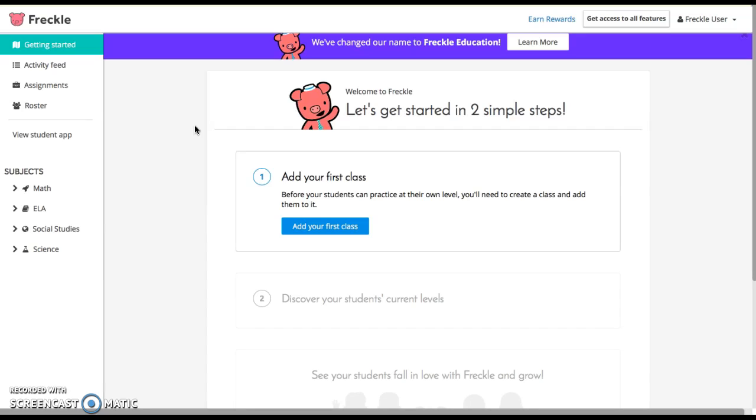Freckle, as you've probably heard, and if you haven't heard, it's an award-winning differentiation platform like no other out there. This is adaptive to your students. It's really easy to use. As a matter of fact, as Piggy here is boasting on this opening page, there's only two simple steps to get this set up where your students are using it in your class.